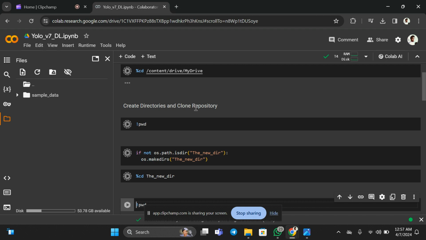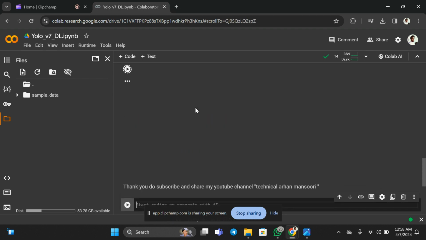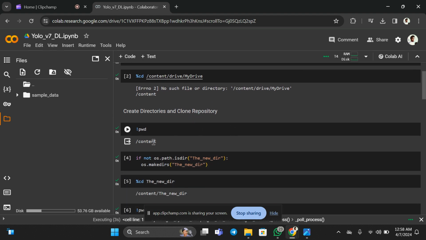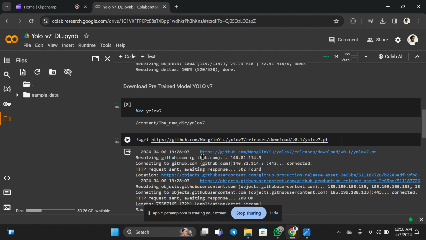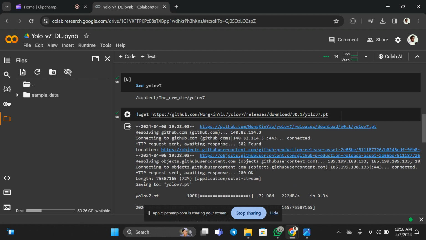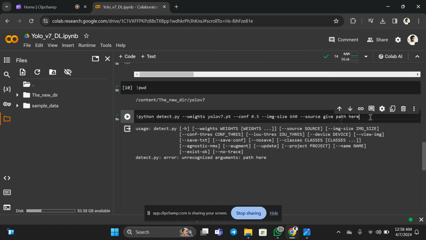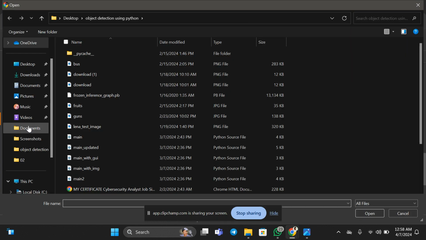I'm going to execute them all. Here it will be running, it will create a new directory, and here you have to give the path of the image or the video that you are going to detect the objects in. So let me just upload a file or a photo in which I'm going to detect multiple objects for you.